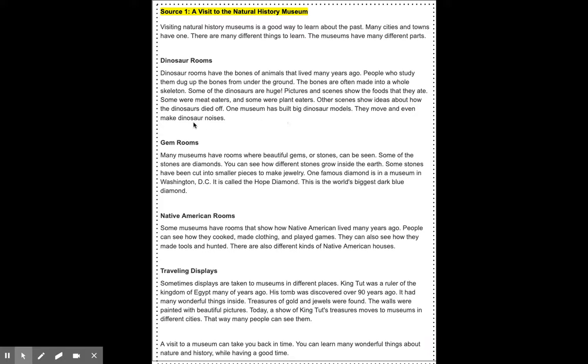They move and even make dinosaur noises. Gem rooms. Many museums have rooms where beautiful gems or stones can be seen. Some of the stones are diamonds. You can see how different stones grow inside the earth. Some stones have been cut into smaller pieces to make jewelry.